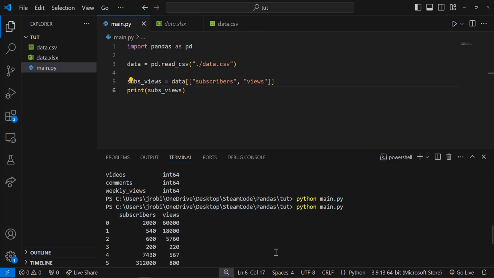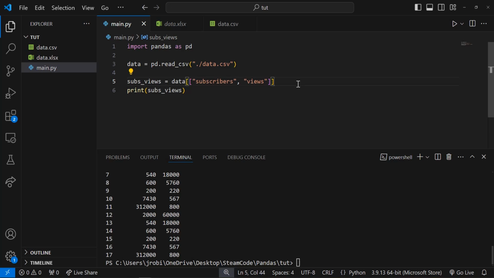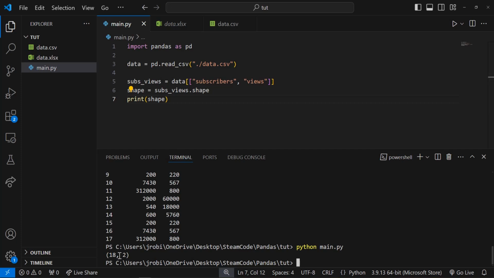Now, another important feature that we'd want to look at is the shape of the data frames that we're pulling. So what if this data was too big to just visually see that it's 18 rows and 2 columns? Well, we can say something like shape is equal to subs_views.shape. It's as simple as that. Shape is an attribute of every series and every data frame within Pandas. So let's print this out, see how the shape looks. And as expected, 18 rows and 2 columns.